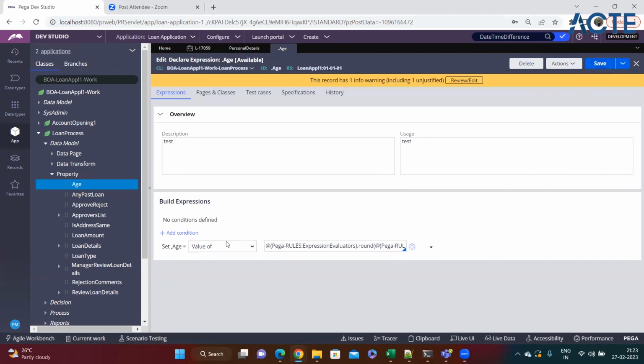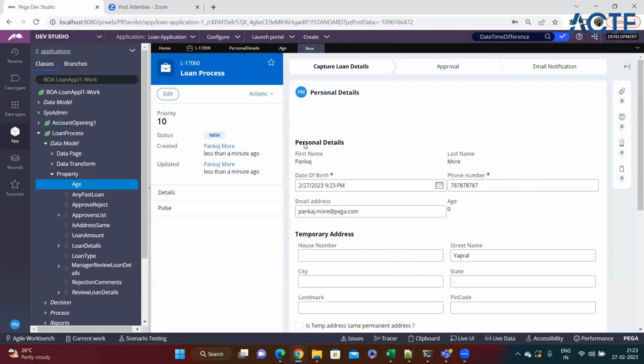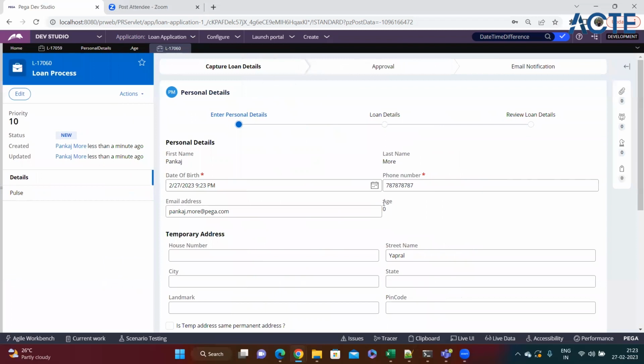So we have already saved this declare expression. Now let me just run the case. And now you can see here automatically the age got calculated as 0. Why? Because Pega is evaluating with the date 2023, that means today's date, and that is the expected outcome.